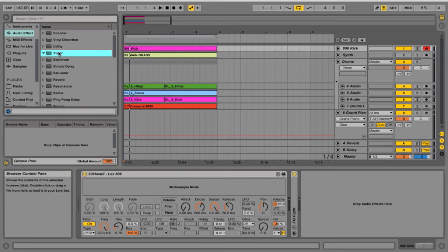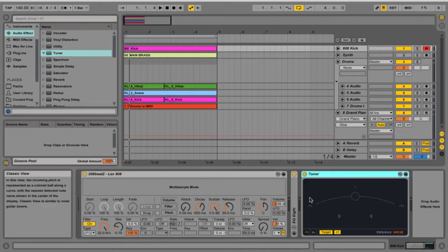And here it is. It's in Audio Effects. Drop that on the channel. And if you press a note, it's an F, an F sharp.